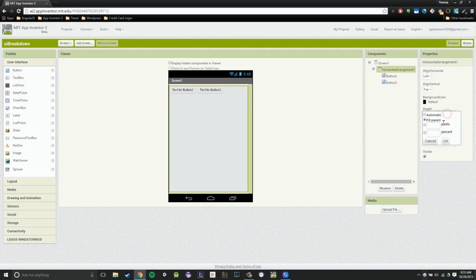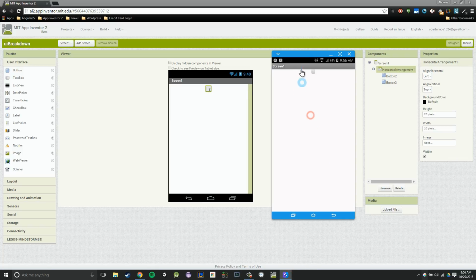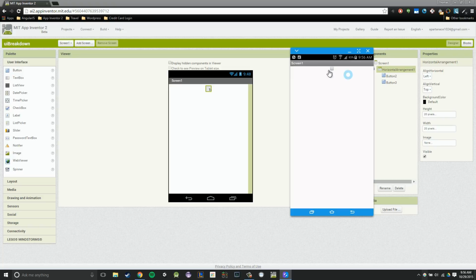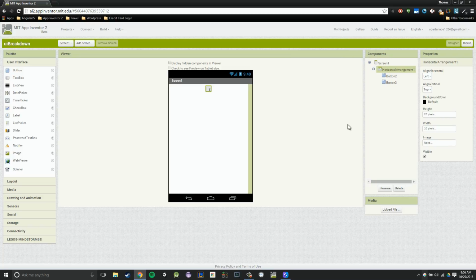Now let's go over our pixels. So our pixels essentially allows us to designate an exact amount of pixels we want our horizontal arrangement to be, regardless of what's inside. So if I said, let's say 20 pixels by 20 pixels, it doesn't care what's in there, right? It's going to be 20 pixels by 20 pixels, right? So you'll notice if I pull up on my phone, we can barely see our buttons. And that's because, like I said, when we do pixels, it's just going to set it and it's not going to care about what's inside.